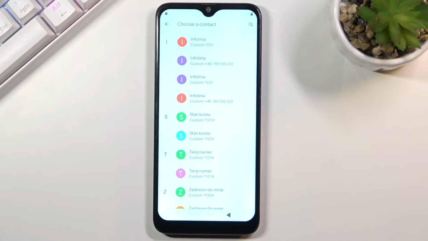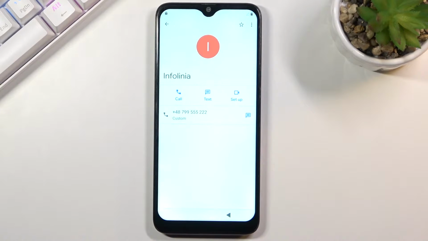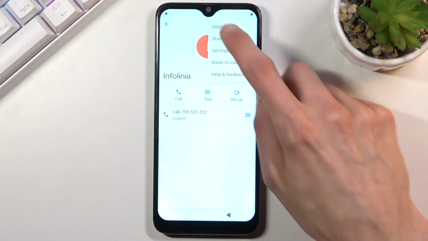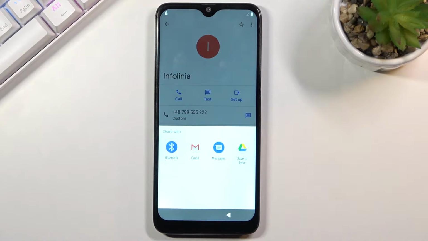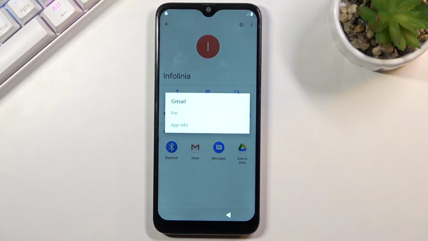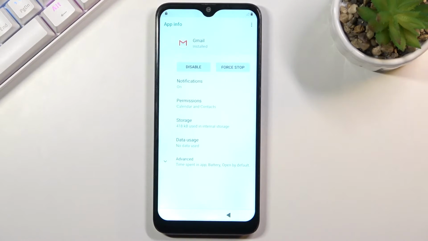So from here, select whatever contact you want. Once you have added that contact, tap on it. And from here, we're gonna go to the three dots and then select share. This will bring up a couple of options. So what you wanna do is hold Gmail. Make sure you hold it. This will bring up this window right here, and from here I want to select App Info.